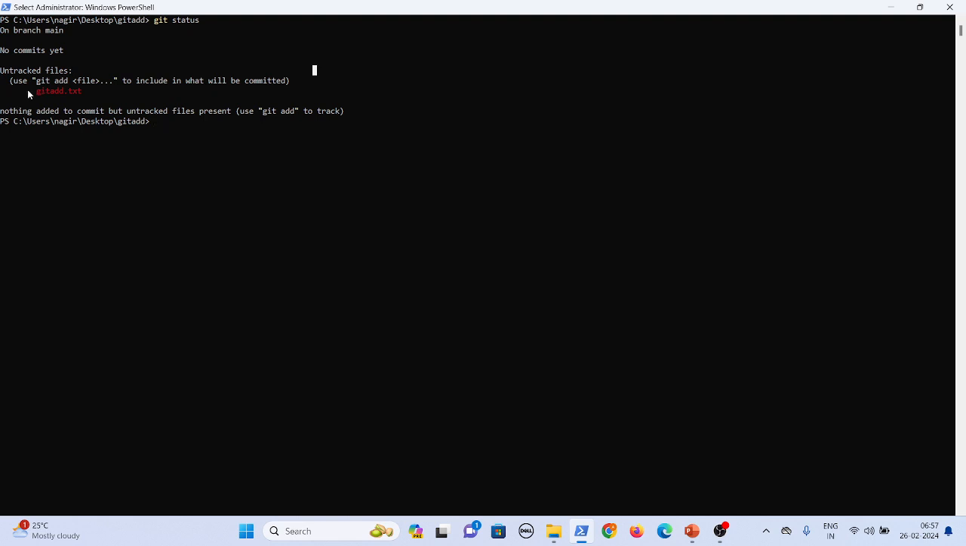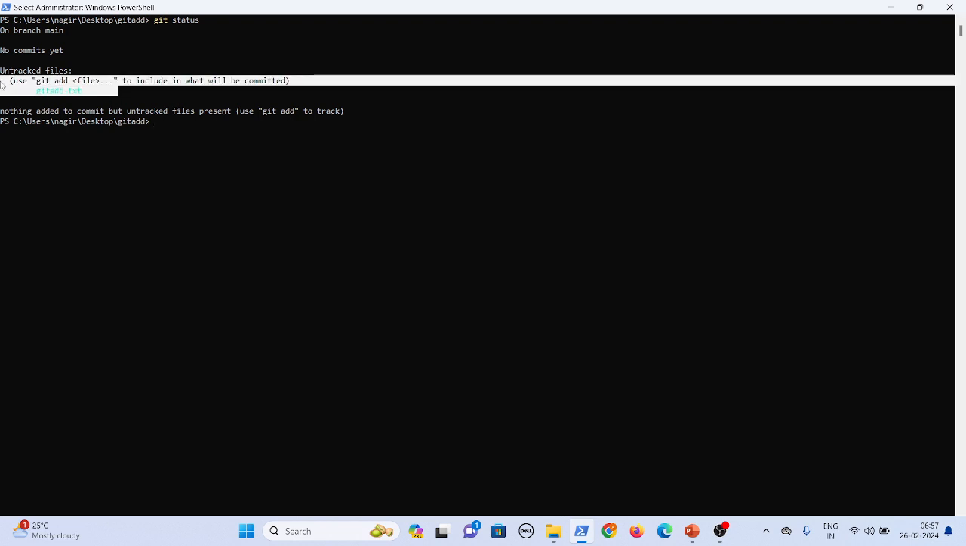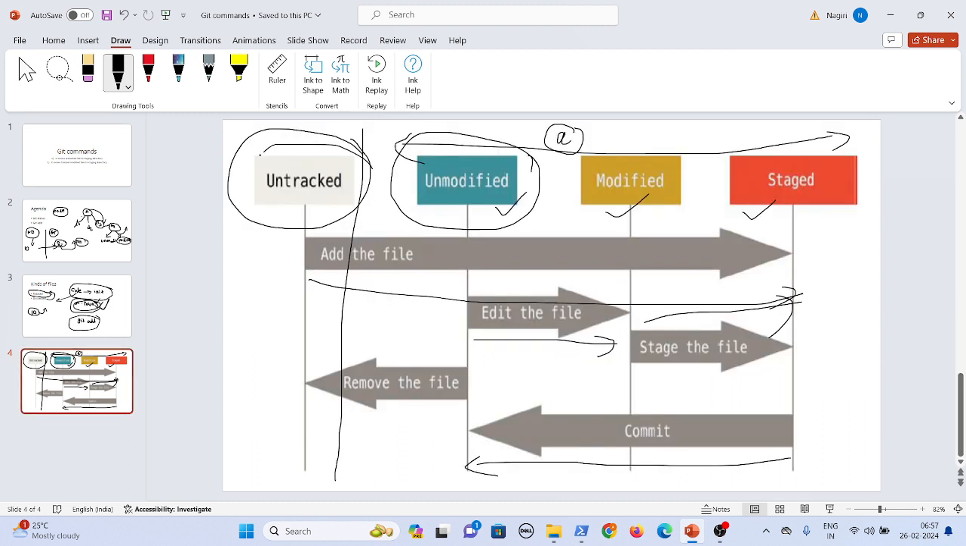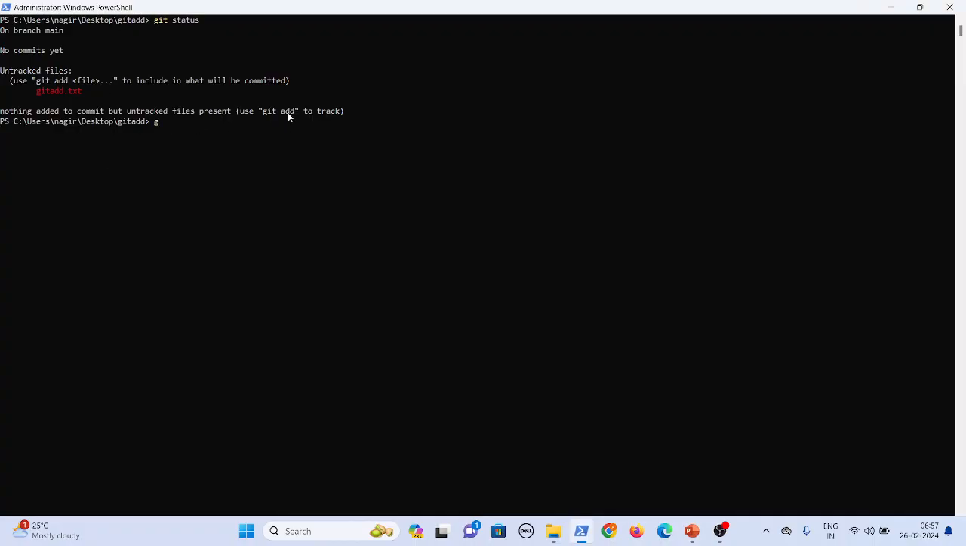It is giving you the command also. Git is so clever that it is displaying how to make that a tracked file. Here you can see the untracked files: use git add file name to include in what will be committed. Here you can see, initially this is an untracked file. When I add the file, it will move to the staging area. So this is an untracked file. Let me add it: git add git add.txt. Now let's run git status again.